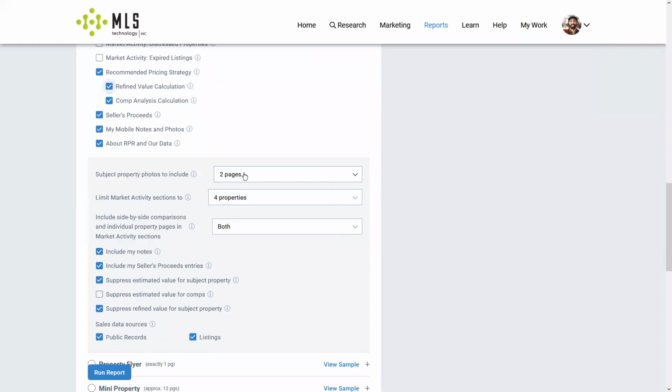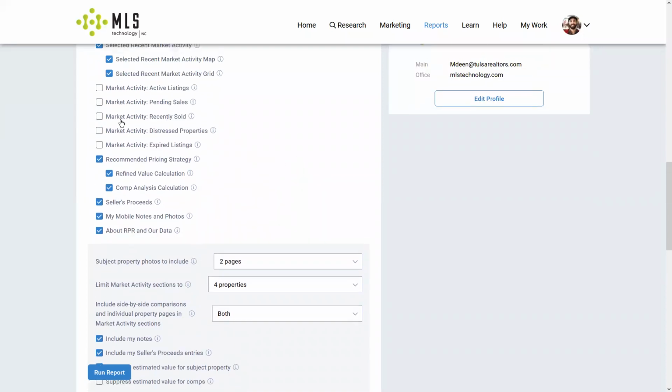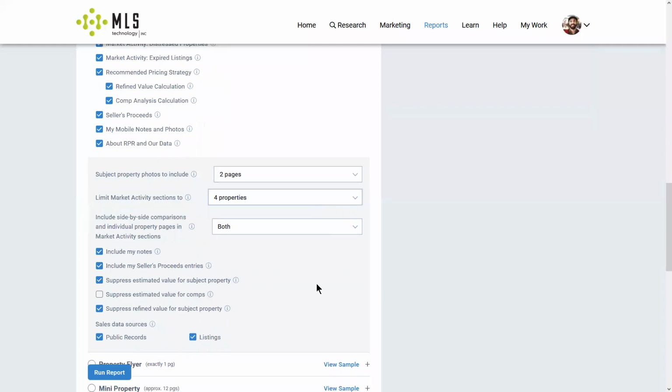A little bit further down, we also can choose how many pages of property photos we want to include, whether we want to do all, the main photo. We can also limit the market activity sections. So for instance, if I did choose to include these, but I also didn't want to just include everything that was nearby, we can just do 4 properties instead.